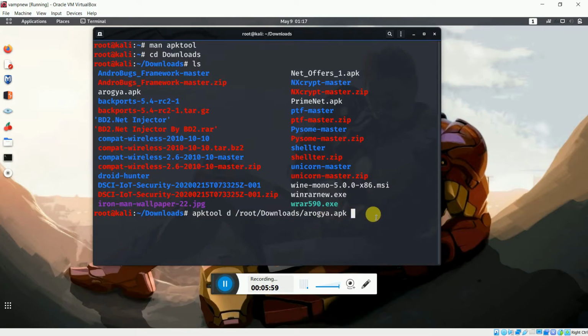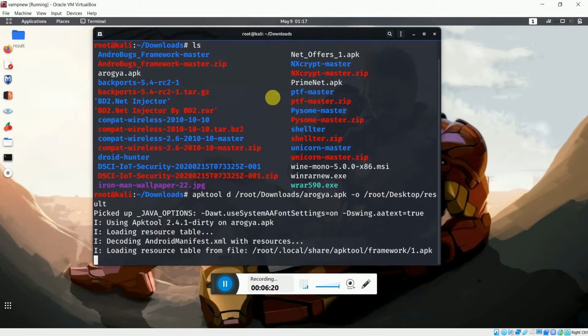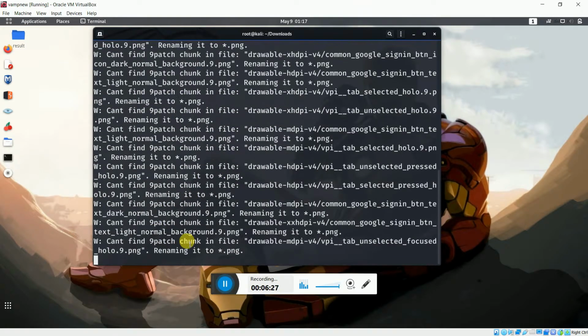Now after that you write -o, that is for the output, and where you want to produce your output with the name of the folder. I want the output on the desktop, and the name would be result, and then hit enter. And you can see here we have a folder named result, and it's still working. It will take some time.